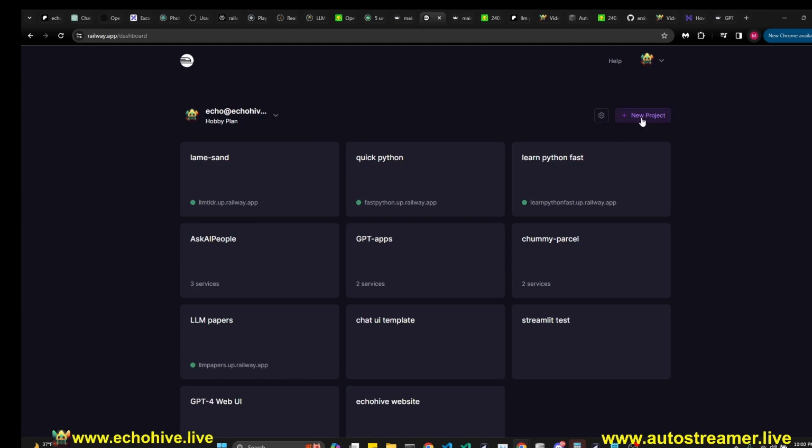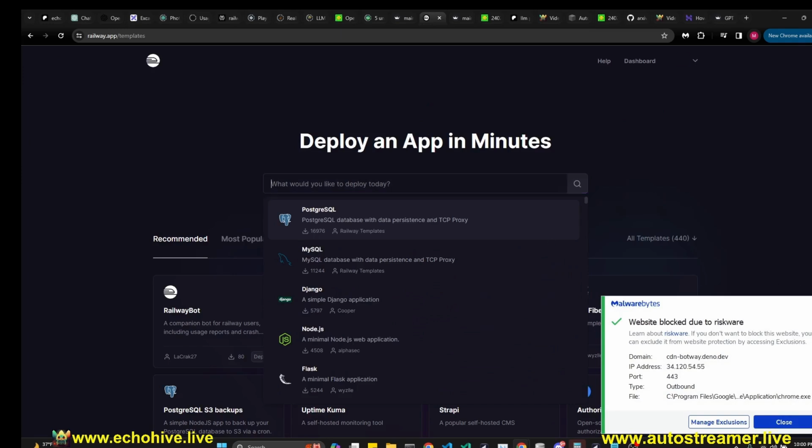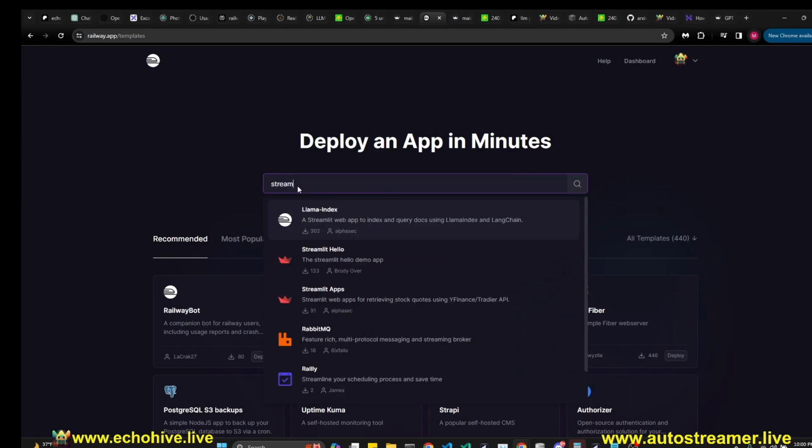So in my dashboard, I go to new project and search for Streamlit. However, the search wasn't working. I'm not sure if I'm doing something wrong. So instead, I went to railway.app/templates. And here you can search for Streamlit apps. These are some templates you can start with.